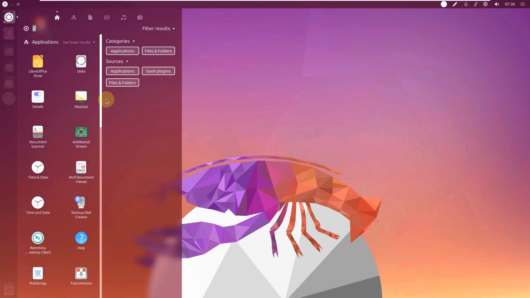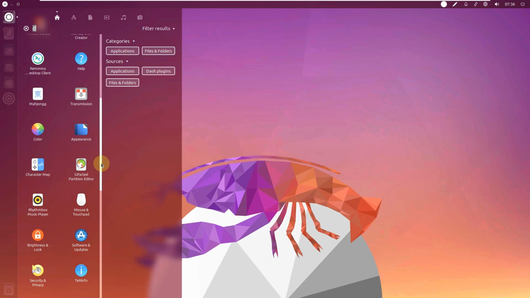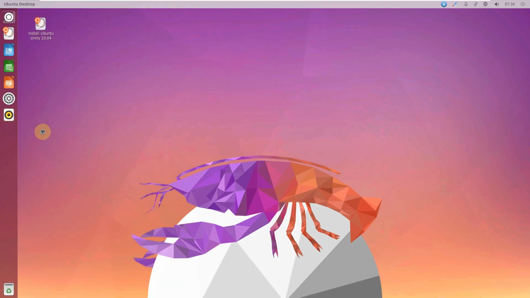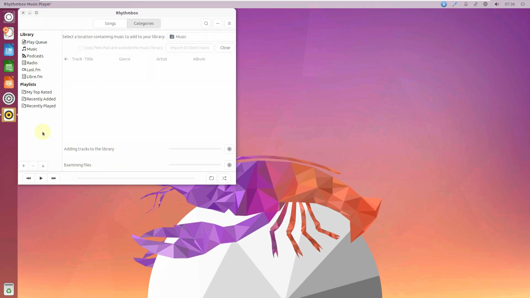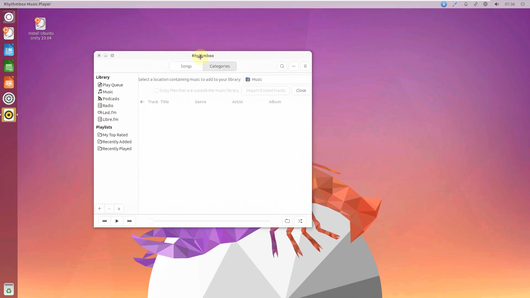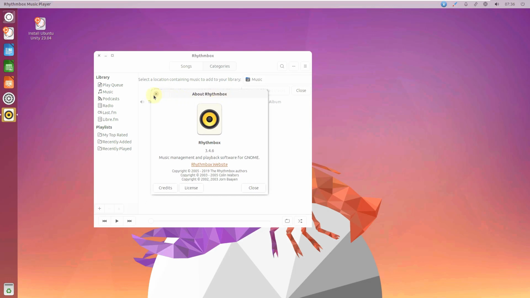For me, it's not my personal favorite Linux distro. I don't like this Linux distro. If you like it, no problem. Three flavors I don't like in the Ubuntu are Ubuntu Budgie, Ubuntu Studio, and Ubuntu Unity. These three flavors are my worst or least favorite Linux distros. Here is a Rhythmbox version.